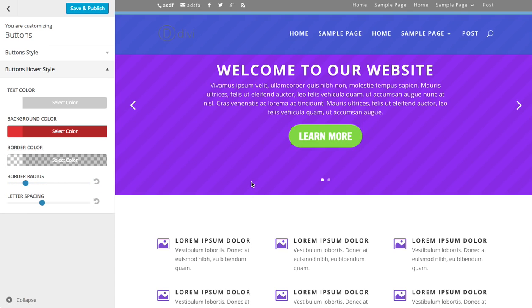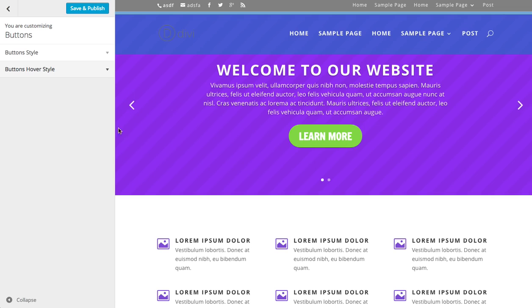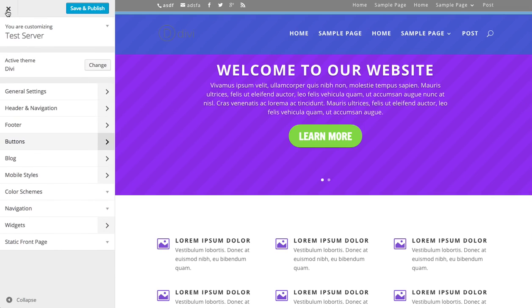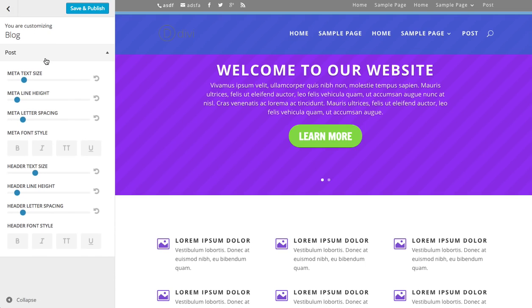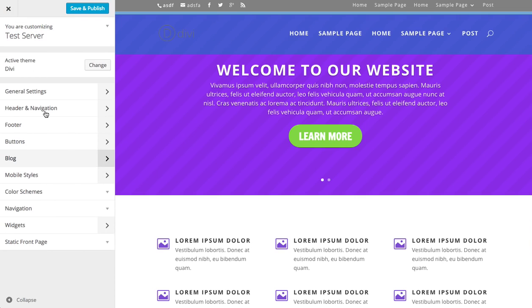So yeah, there's a lot of fun stuff you can do with buttons. So I encourage you to explore that, or take a look at our button tutorial, which goes into more detail. We have various blog options, so you can adjust all the fonts for your blog posts, such as your header and the metadata, and all that. You know how that works. I'm not going to go into that.